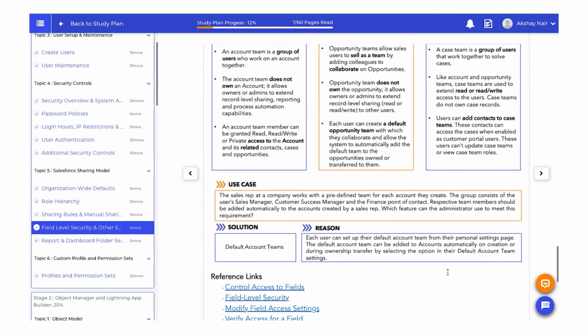Let's look at the use case where a sales rep at a company works with a predefined team for each account they create. The group consists of a sales manager, a customer success manager, and a finance point of contact. Now let's break it down. We have a sales rep, we have accounts, and now we have a team with three types of users.